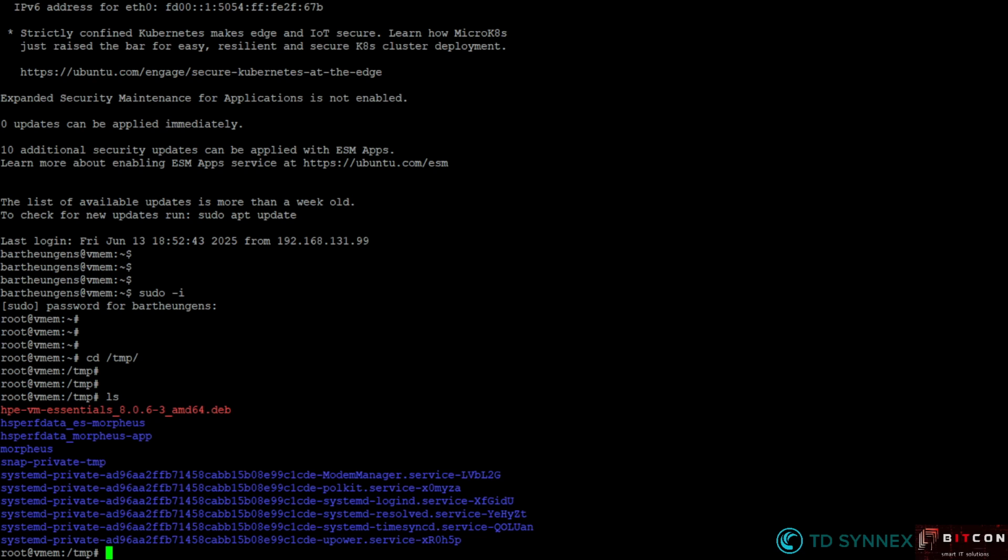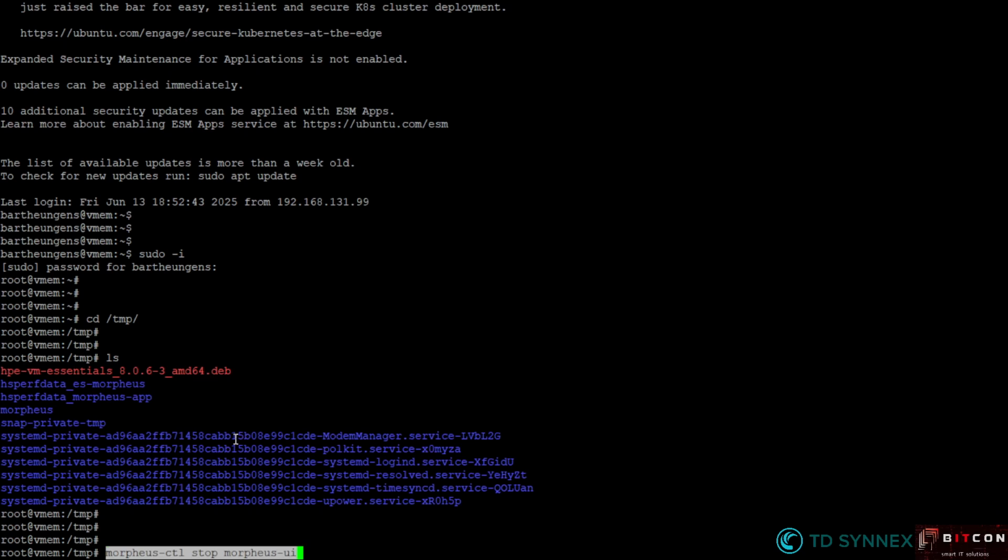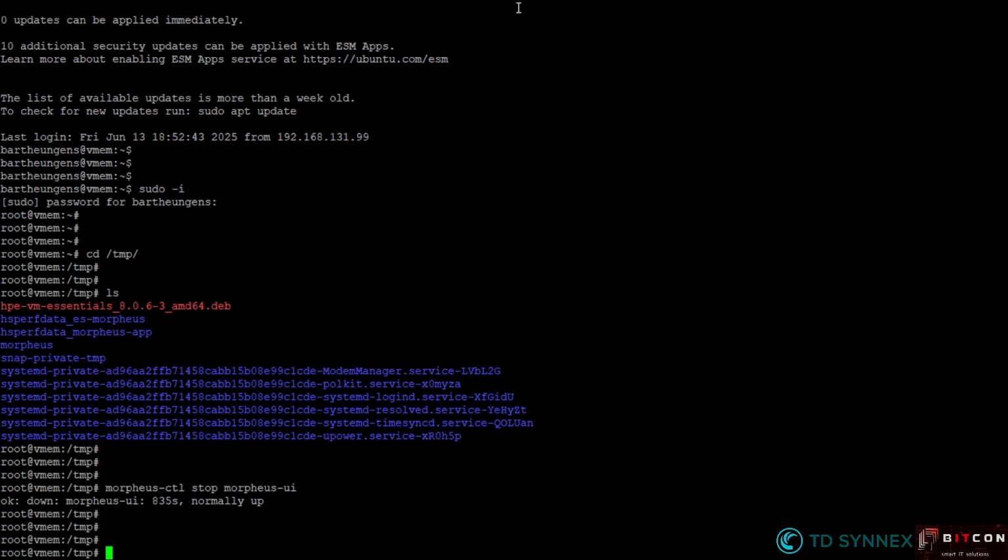So what I will do now is those three commands, which you can find on the documentation website. First of all, stop the UI by running that stop Morpheus UI command. There you go. The second one will be running that dpkg -i and then the HPE VM Essentials DEB file. You don't have to type it in all by yourself. Just type in HPE and then tab, and then it will auto-populate. And so at that moment, now you will see that it will start to unpack this file and start the installation. So let's take a look at it together.